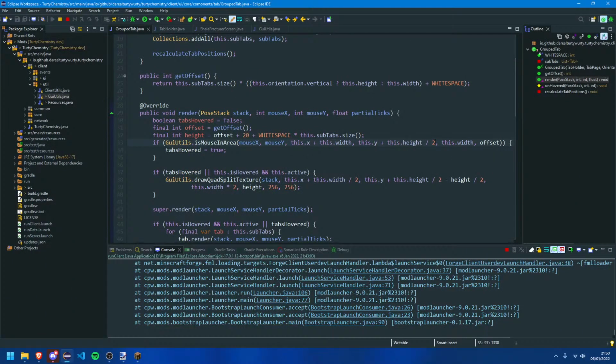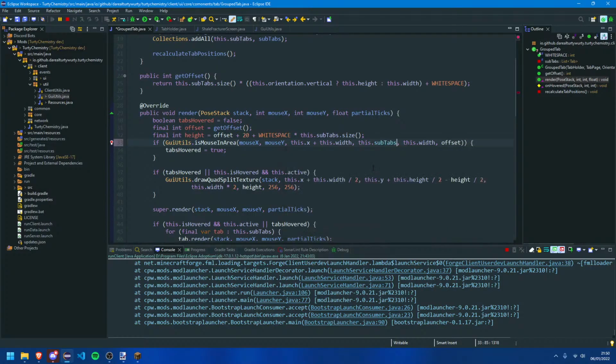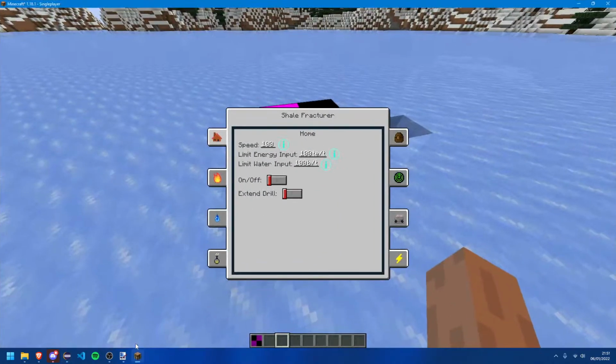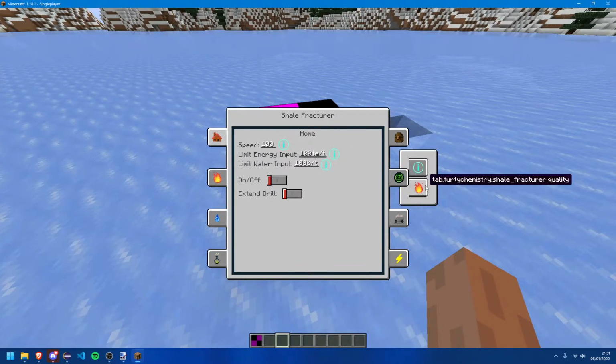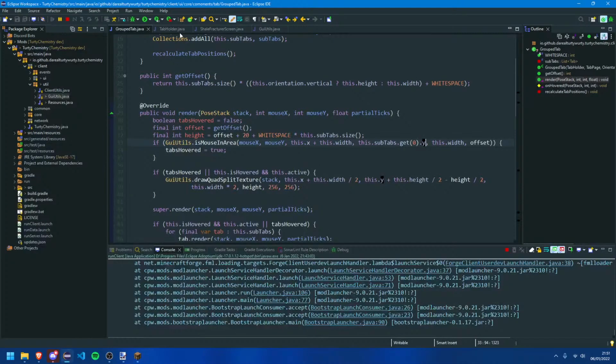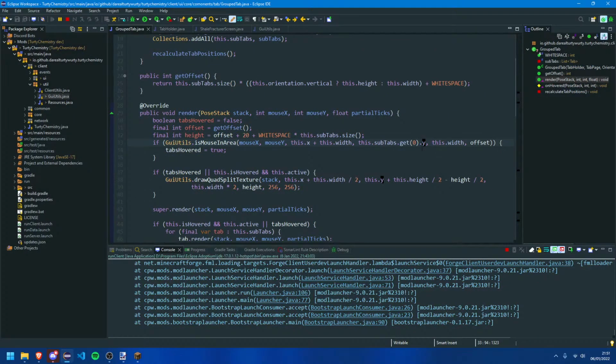So what I guess I can just do is a little cheaty. This dot sub tabs 0, or it's a list, isn't it? Dot get 0 dot Y. Yeah, that works. I feel like that's a little cheaty, but you know what? It works. I'll take it.